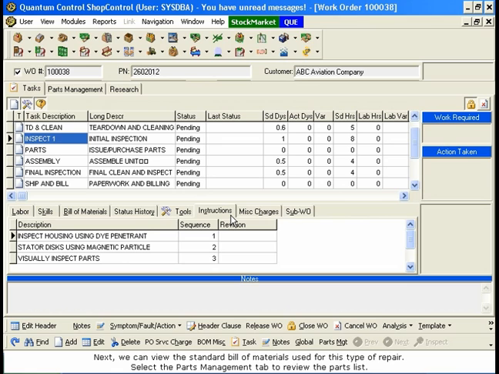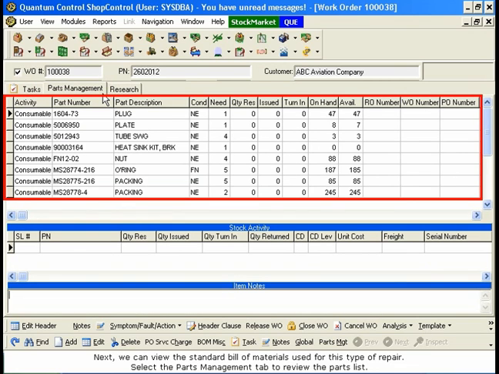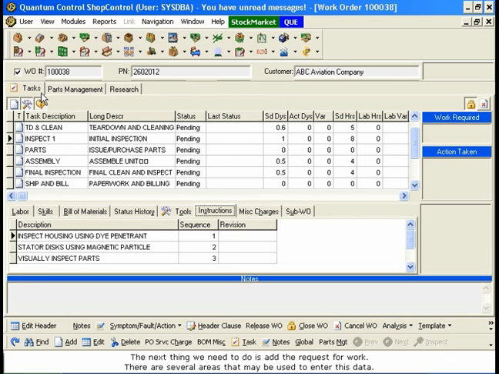Next, we can view the standard bill of materials used for this type of repair. Select the Parts Management tab to review the parts list. The next thing we need to do is add the request for work.